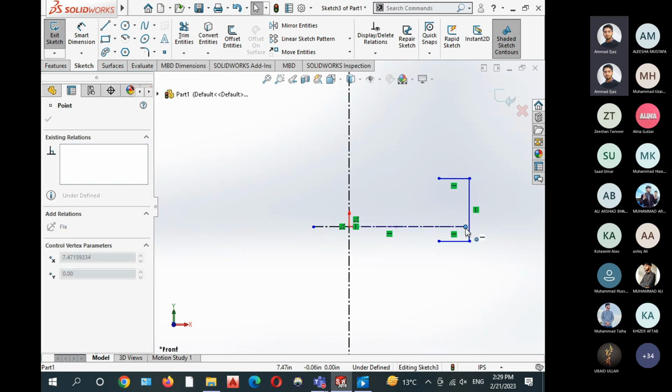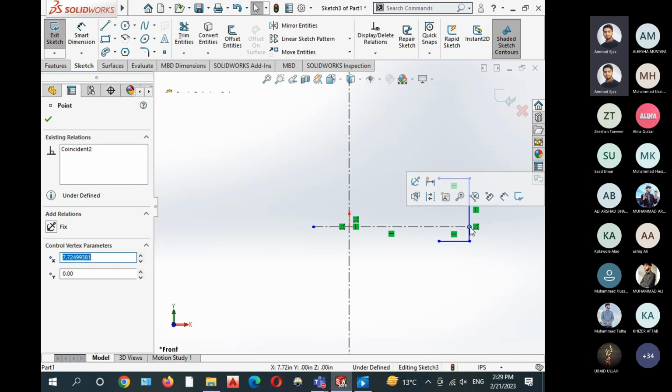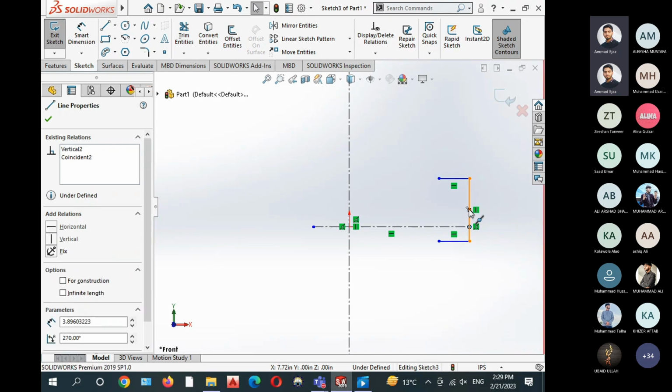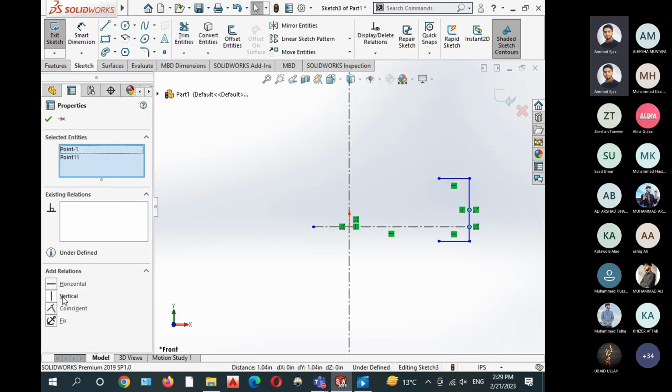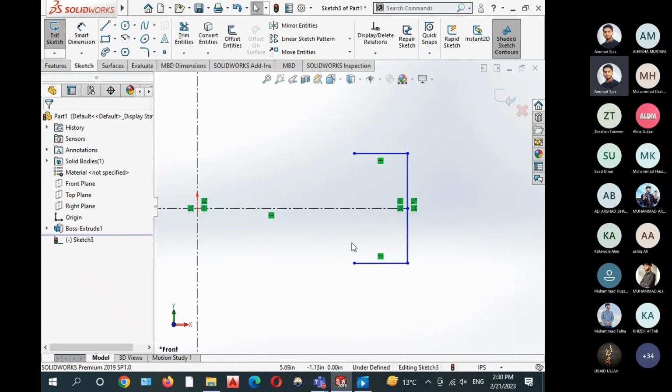You can see this bracket is not symmetric to the vertical axis. For this purpose, what will I do? Just select this center line endpoint and hover over this line. It will create a midpoint for you. Just select these 2 points, and on the left side you can see the coincident relation, horizontal relation, and other features. Just select the coincident relation, and it will make it symmetric to the other objects. Okay.